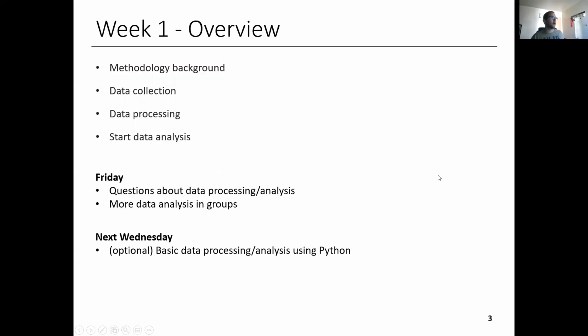Okay, so here's our overview for the entire lab. Today we're just going to go through some of the methodology background, talking about the instrumentation and a little bit of the theory behind how they work. We'll go through the data collection process, like making the standards and all that stuff. We'll do some data processing using Excel. And then we'll start a little bit of the analysis, looking at the actual end data that we want to get from this lab.